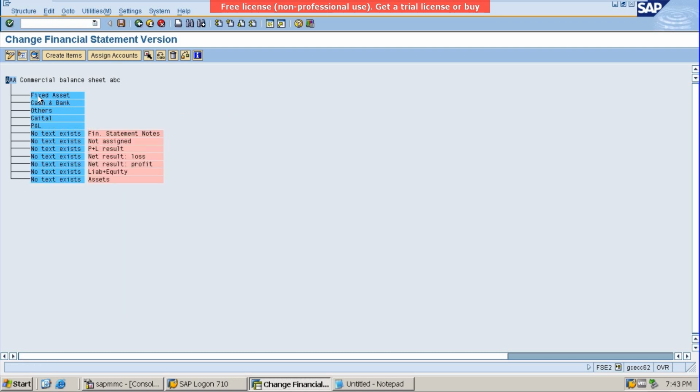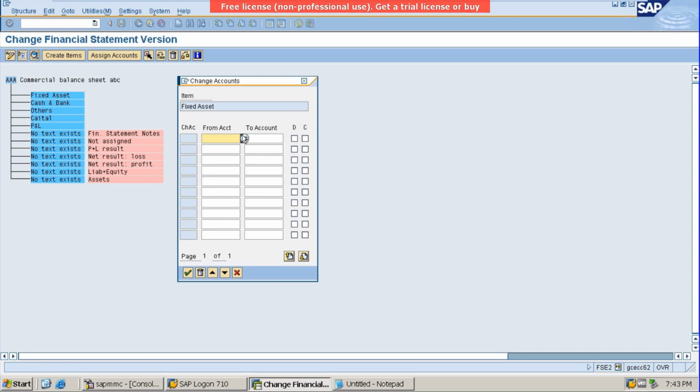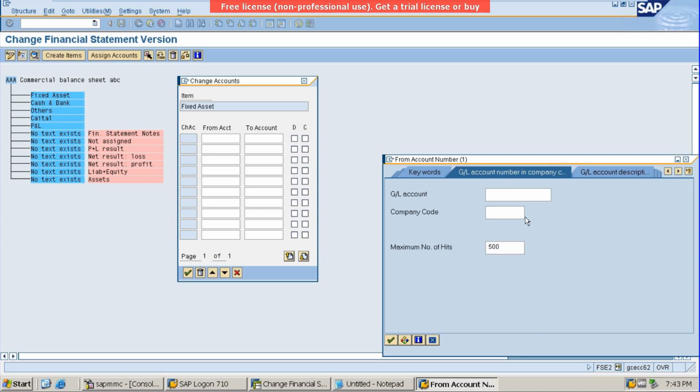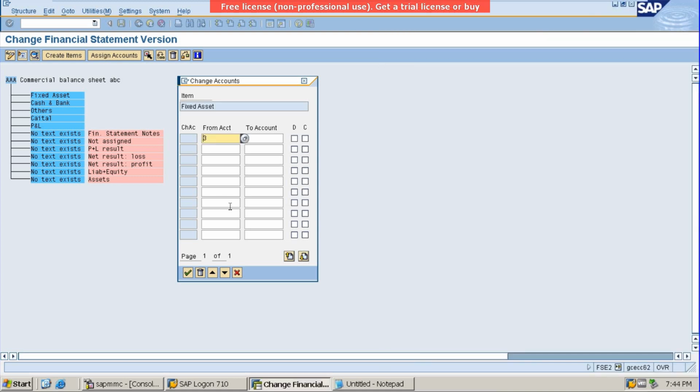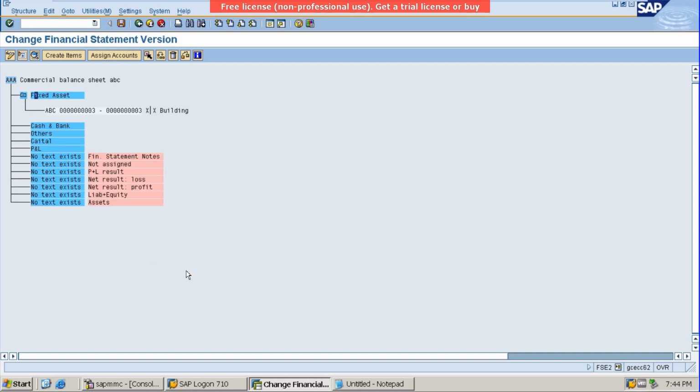Fine. So under fixed asset, now I have to assign the accounts. Assign the accounts means adding the GL accounts under the respective head. So I'm assigning accounts under fixed asset. Let me check what all fixed assets I have. Company code is ABC. Okay, my building is the fixed asset and I have only this one as the fixed asset. Fine. Debit, credit, I will tick both on, pressing enter.